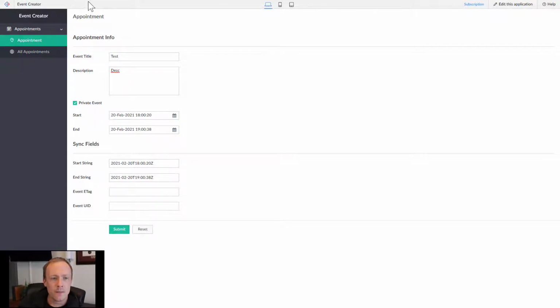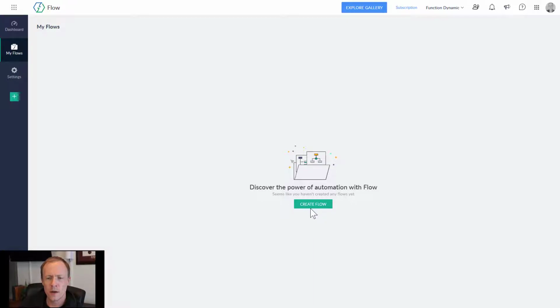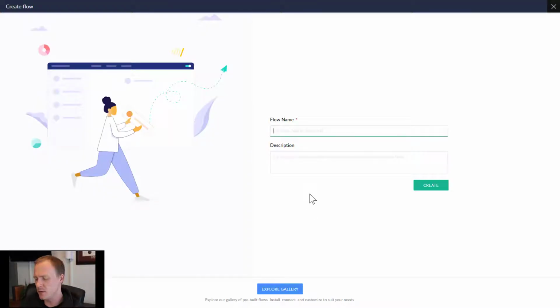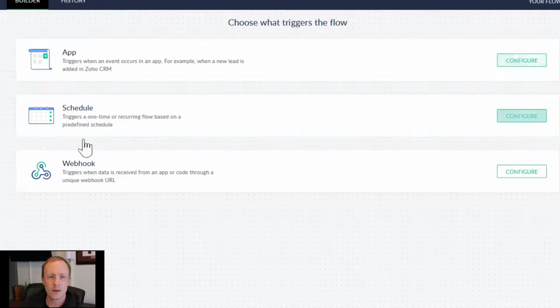So that is what we need to have in Creator. Now going over to Zoho Flow, what we'll do is we'll start by creating a flow, and we'll name the flow create appointments, and then push create. And then from what triggers the flow, we have a lot of options here. So from an app specifically, schedule, so at a scheduled interval, or from a webhook.